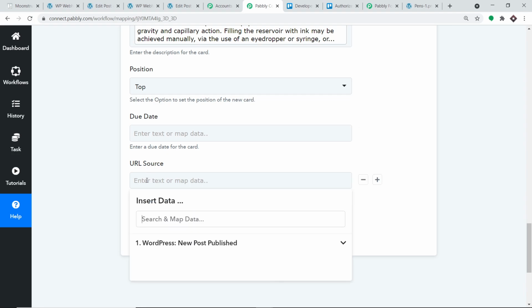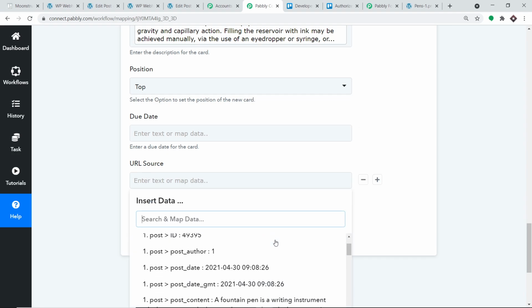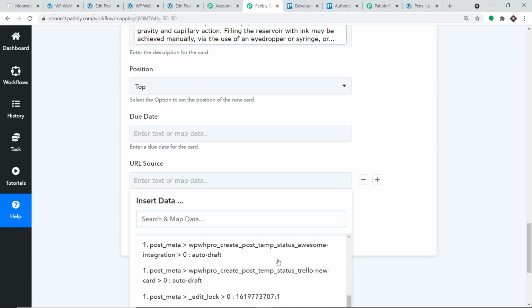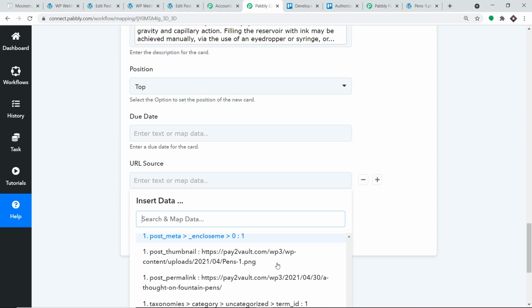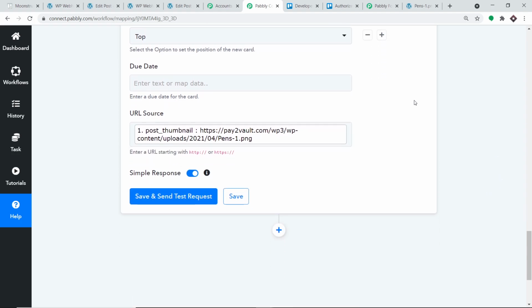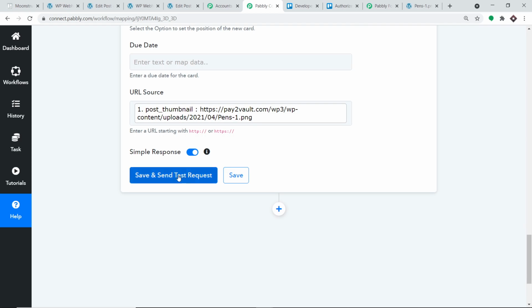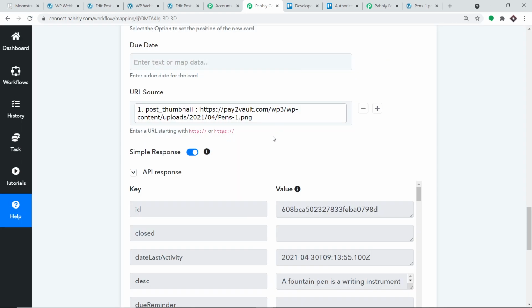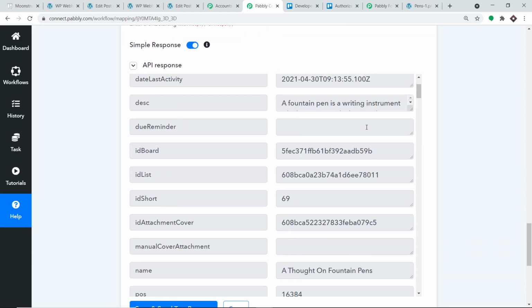Now comes the URL source. The URL source is basically the thumbnail. So let me scroll down and add the thumbnail. So this is the one, okay, and we have mapped it. All we have to do at this point is click on save and send test request to create a card in Trello. So let me do that. Okay, so the API response is showing that the card has been created.